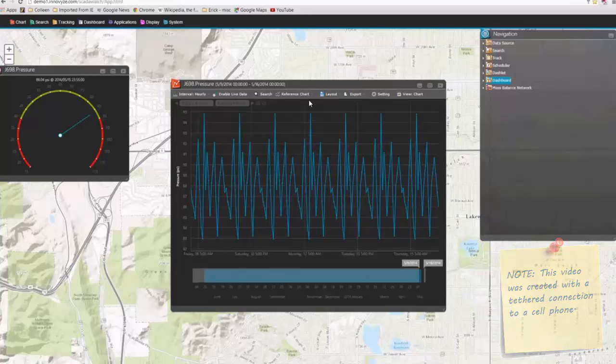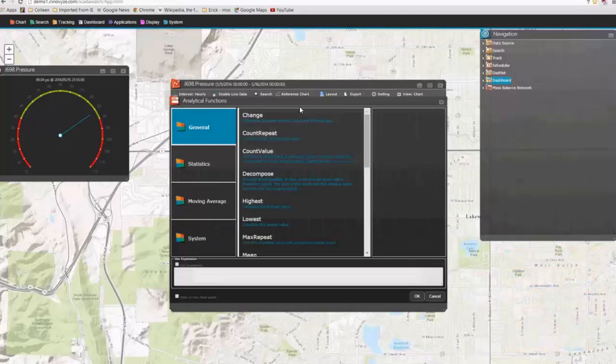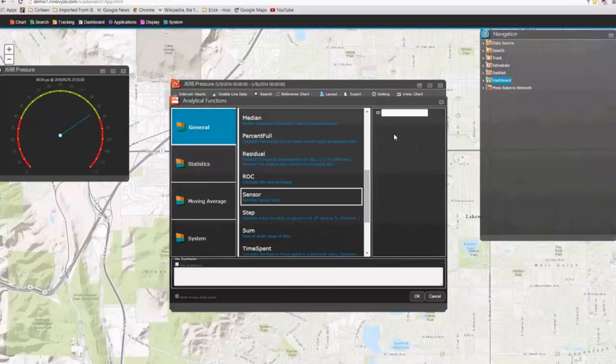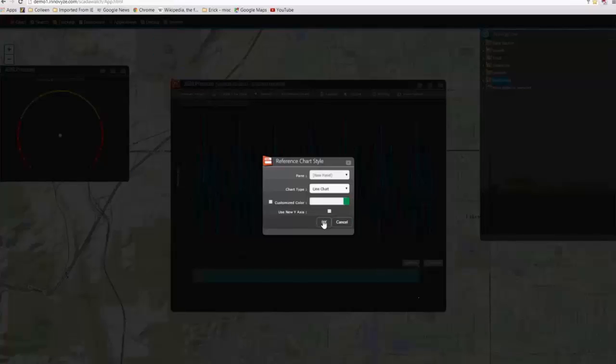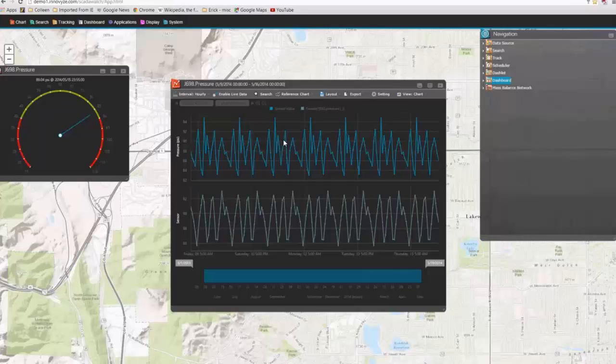I can pull up any other reference chart. So say I've got another sensor that I want to show in conjunction with this. Let's just do J392. Let's show the pressure at that location in a chart in the same window. So now I have 2 pressure sensors. I can add 5, 6, 7, as many sensors as I have in a zone I might want to see trending together. I can come through here and enable a search.